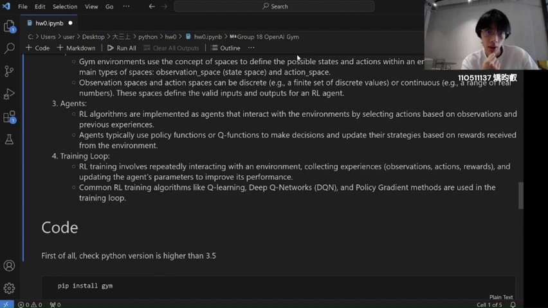And the last component in OpenAI Gym is the training loop. RL training involves repeatedly interacting with an environment, collecting experiences like observations, actions, and rewards, and updating the agent parameters to improve its performance. The common RL training algorithms like Q-learning, deep Q network, also known as DQN, and policy gradient methods are used in the training loop.